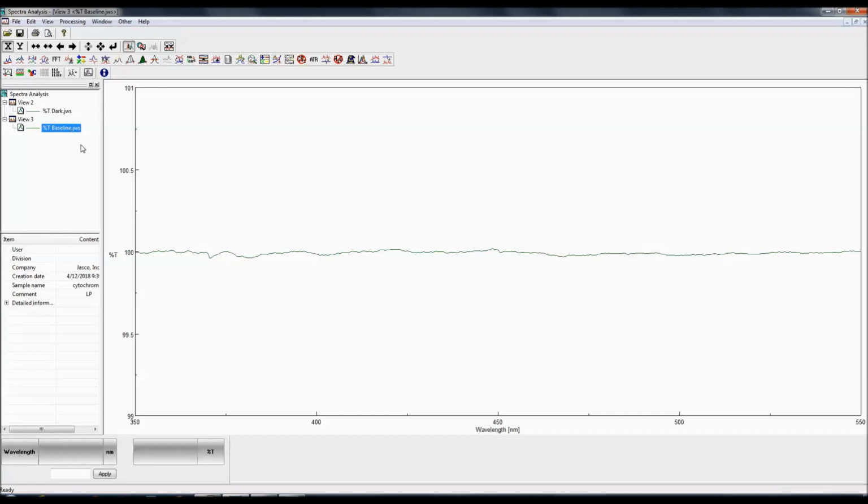The baseline spectrum reflects the energy profile of the lamp and is dependent on the lamp energy, grating efficiency, stray light, and so on. To view how flat the baseline actually is, take a sample measurement of your baseline sample after the baseline measurement is performed. The baseline spectrum should be around 100% transmittance.